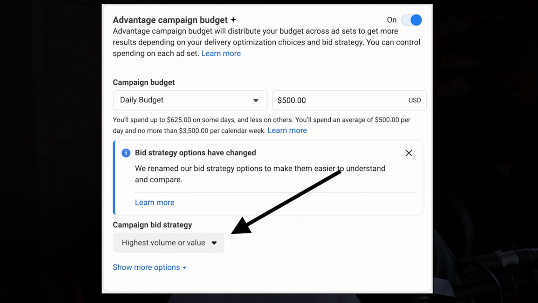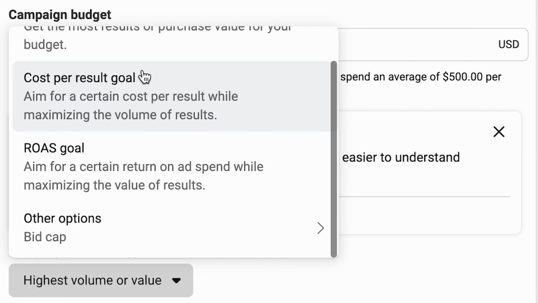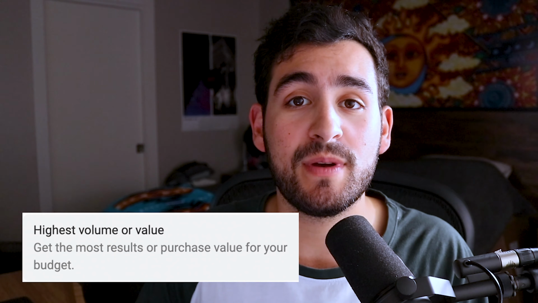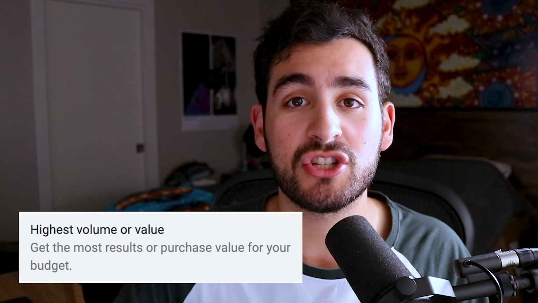At the bottom of the campaign level, you'll also notice something that says campaign bid strategy. Facebook, after all, is an auction, so you want to make sure that you understand what the different bidding strategies are. The 4 different bidding strategies are highest volume or value, cost per result goal, ROAS goal, or bid cap. In a nutshell, highest volume is going to spend through your whole budget no matter what to try to get you the most purchases. The next option is cost per result goal or cost cap.